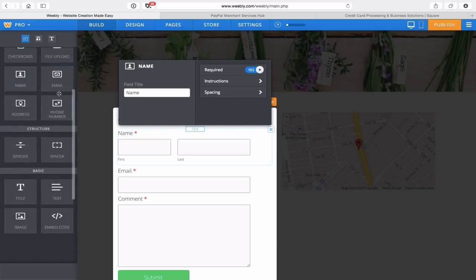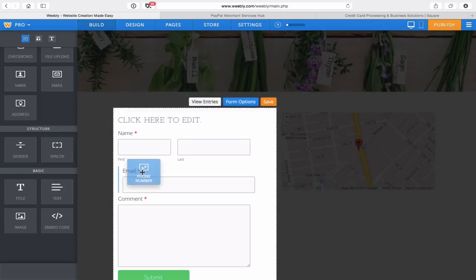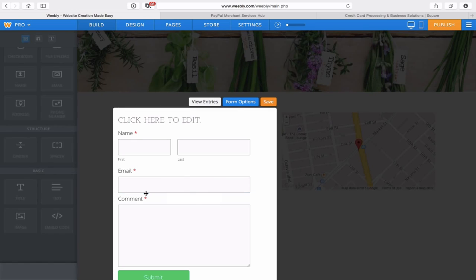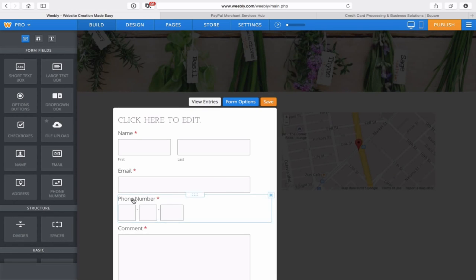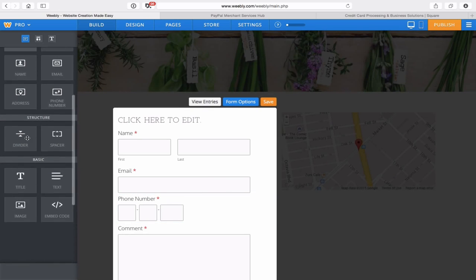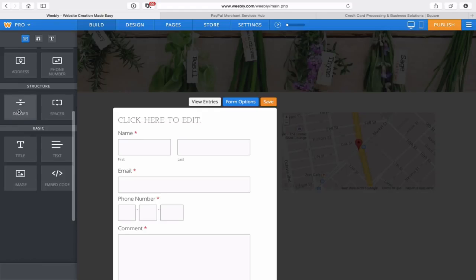They have pre-made fields here for name, email, address, and phone number. So literally, if I want to add this in, I just drag it and drop it. Let's put it beneath email. Okay, and there it is. Divider options, again, if you just need to space it out a little bit, you can add extra space between sections here. And then you can add additional text, titles, images, or even additional embed code at this point.